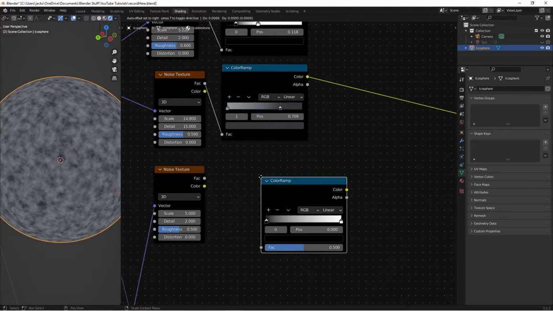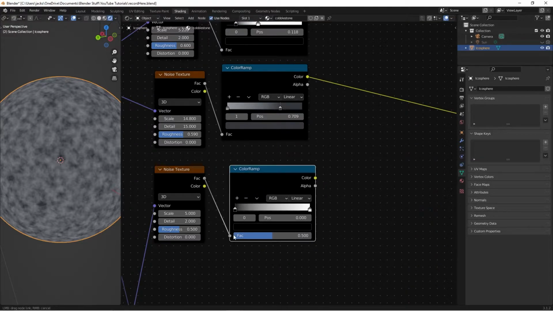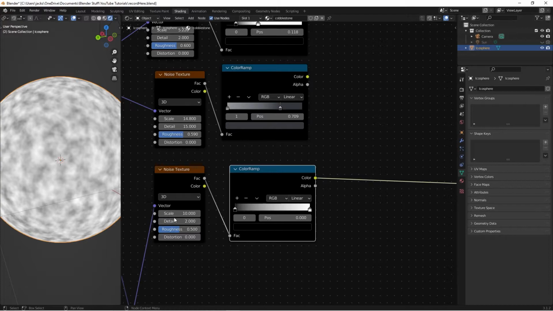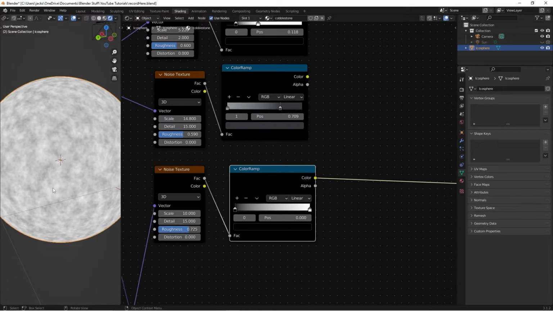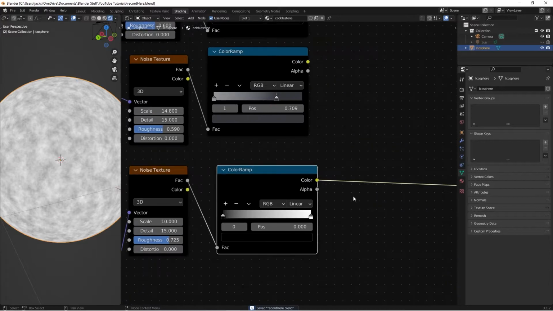So we're going to search for our color ramp and plug in the factor to the factor, like so. Then we're going to be switching the scale to a 10. And let's go ahead and preview this guy with Control Shift and left click. We'll move the detail to a 15 and the roughness to a 0.725. So it kind of is a grainy, blurry effect going on here. And that is what we want.